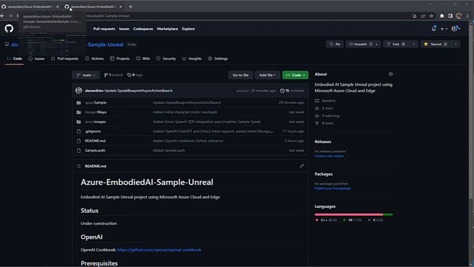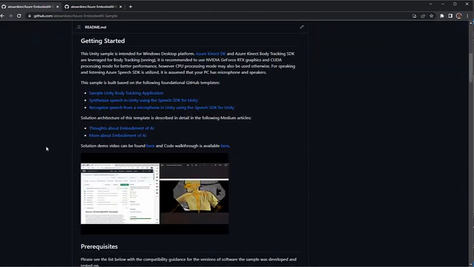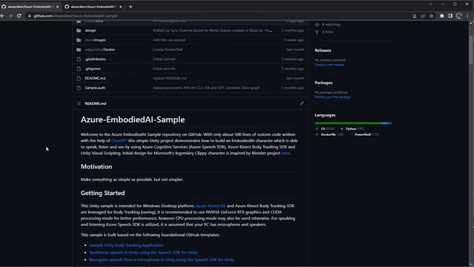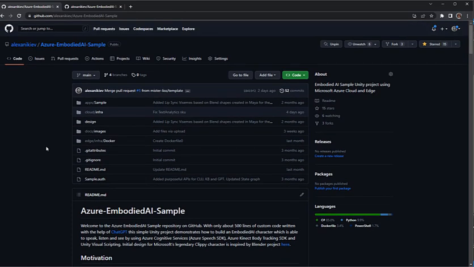So we built this repository for the Unreal game engine based on the success we had with the Azure EmbodiedAI sample built for Unity. And this is the original parent sample that is using Unity and its Unity visual scripting framework to build nice and quick prototypes as well as production applications.